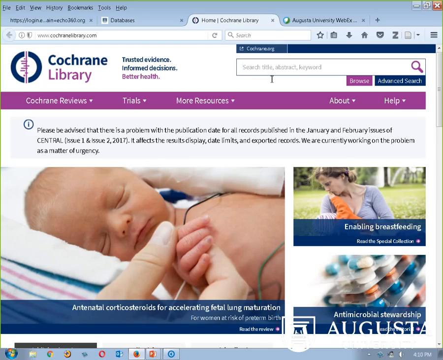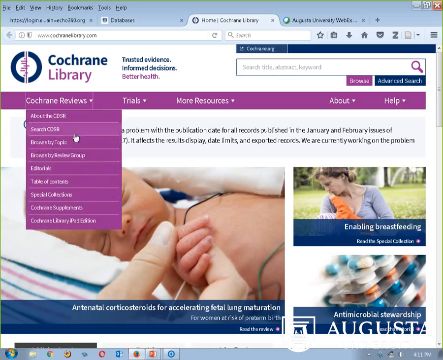And the other idea that they have is browsing. So if you stay with the browsing idea where you just want to browse through material, you can browse through these Cochrane reviews very easily and stay inside that new interface. You can browse by topic or review group.